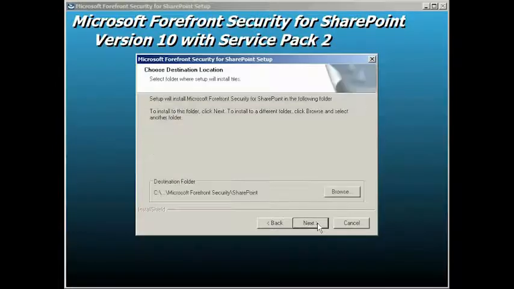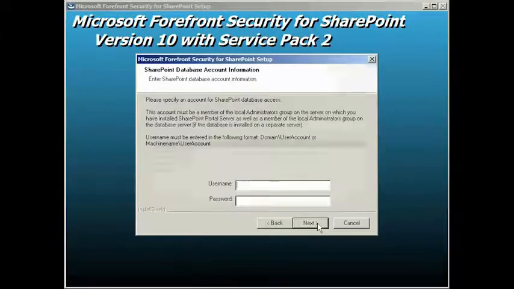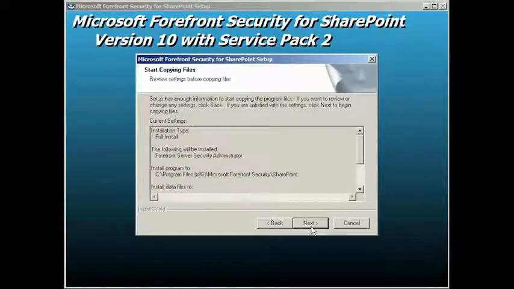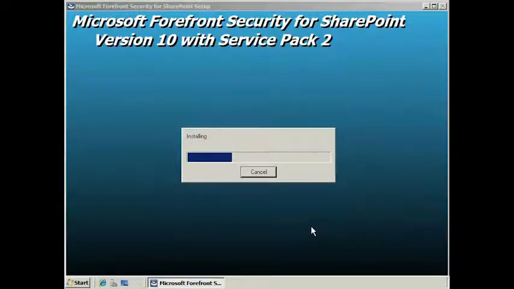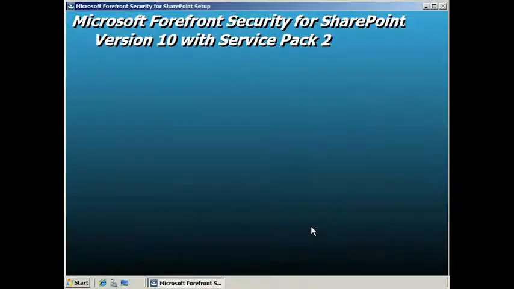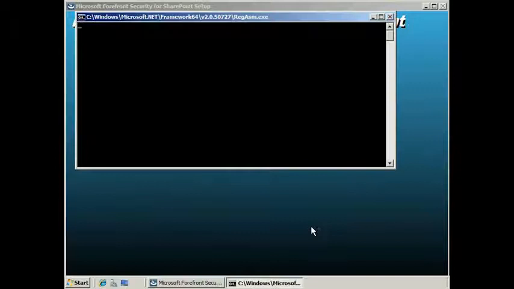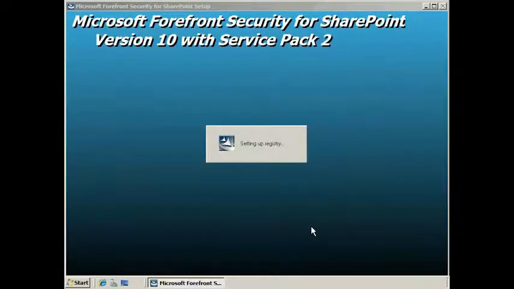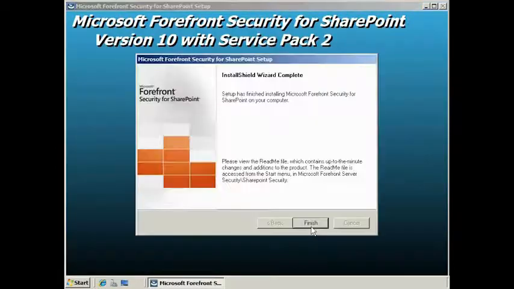Once I accept the install path and the program folder path, I need to enter in a username and password to access the SharePoint database. Since this is a test environment, I will just use the domain administrator's account. In a production environment, you should use an account that only has access to the server or servers that are running SharePoint. Forefront will now install. Once complete, I can run the Forefront admin tool from the Start menu to configure Forefront.